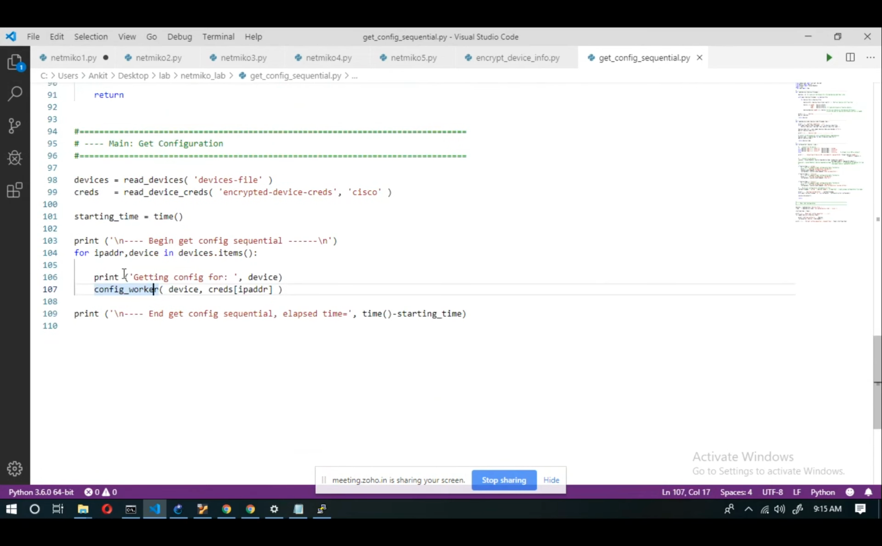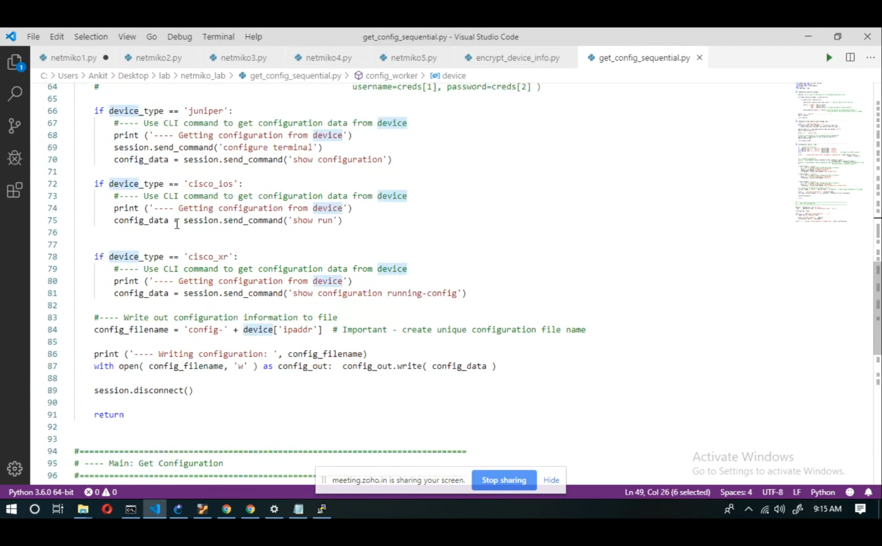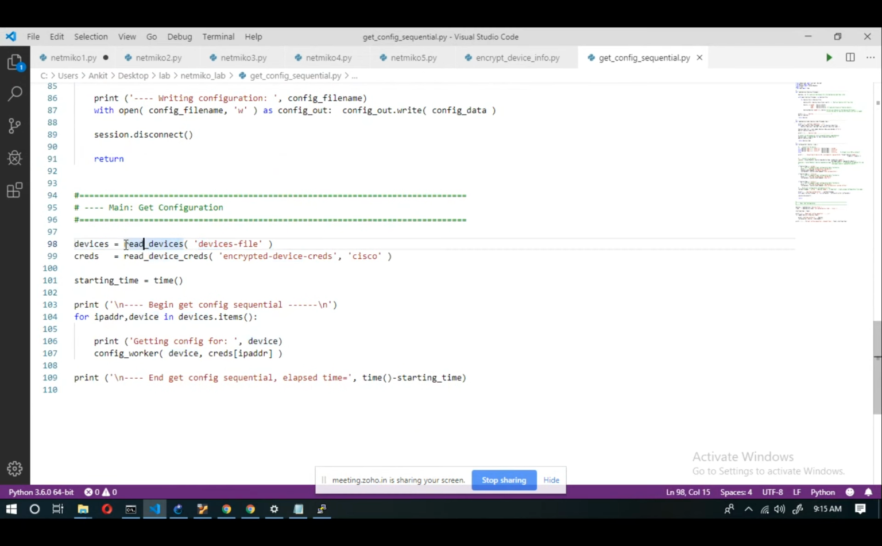So this function will ask you two things. One is device, second is creds. What is device? Device I already created here. And creds is my credential. So this variable will have the credential in the decrypted form, because I already provided the encrypted file and the Cisco key. So this function will decrypt the username and password using the encrypted file and the key. Again, this function will ask you these two things, device and the credential.